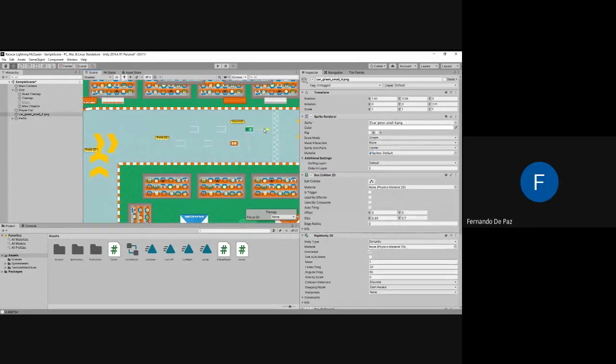And then just edit the box collider. You can edit that box collider. I just scaled the object. I made it longer. It's easier for me.